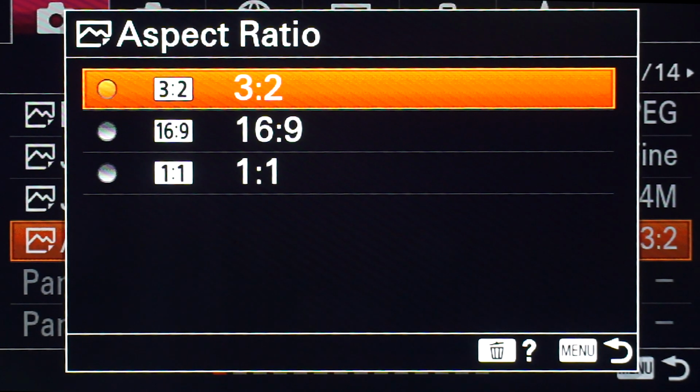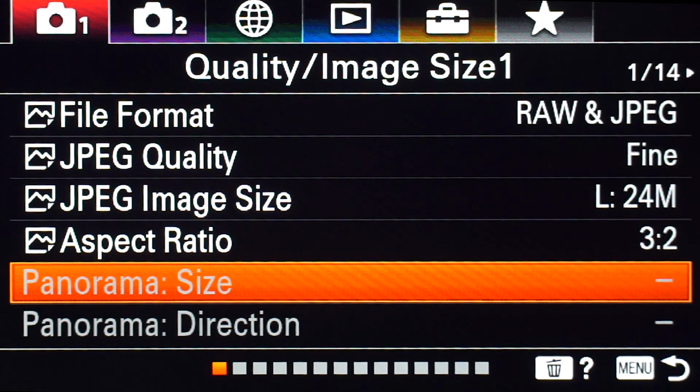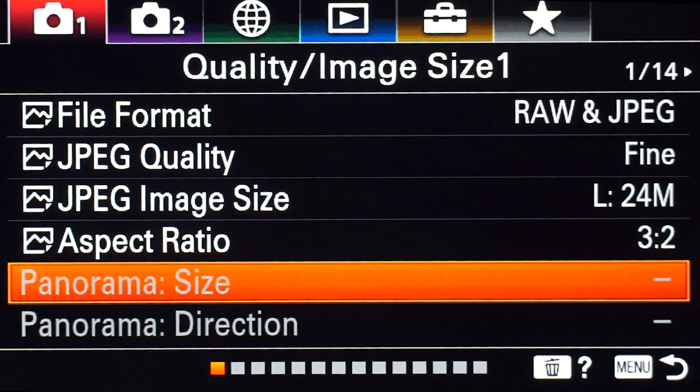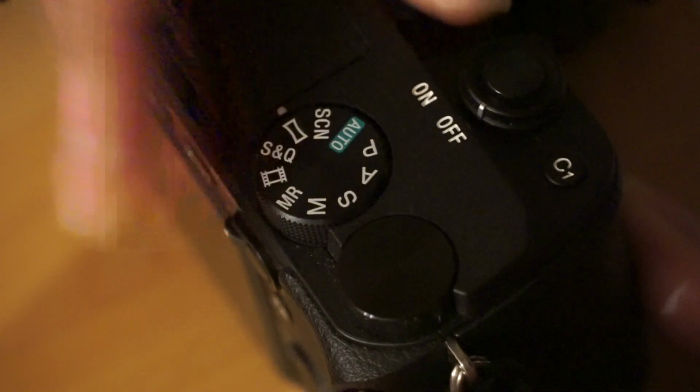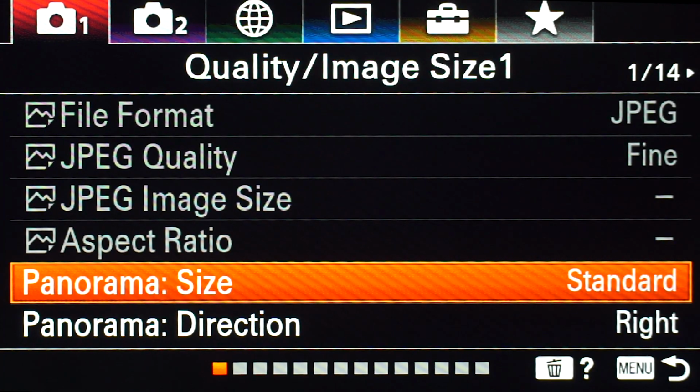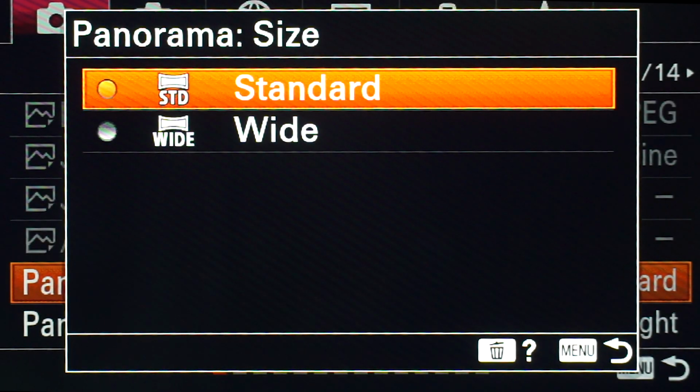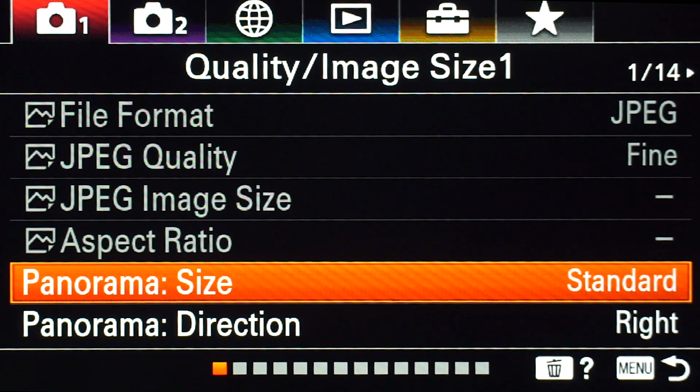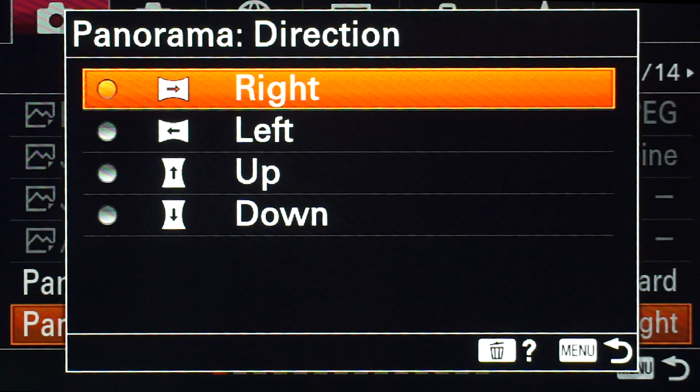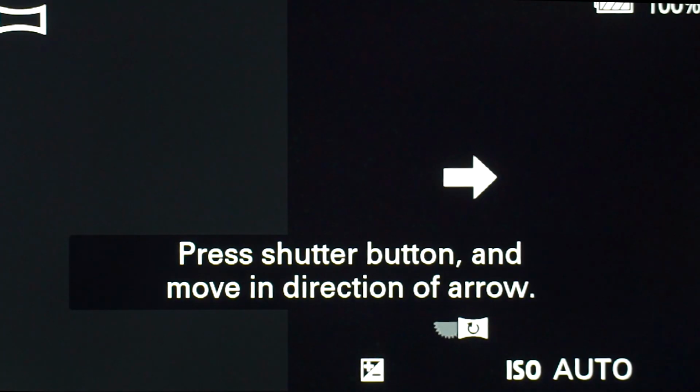Panorama size: I never use this, but if you do, move the top dial up to panoramic mode. Set it to standard. Having to scan an even broader area when making panoramas will take some experience with the camera to do efficiently. Panorama direction: you can pick the direction in this menu, either up, down, left, or right.